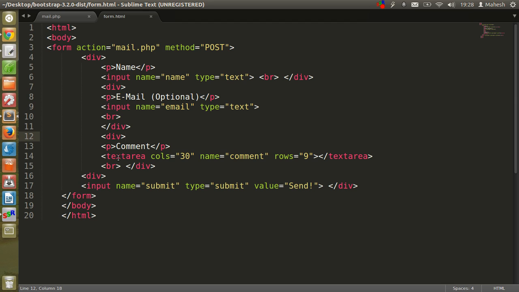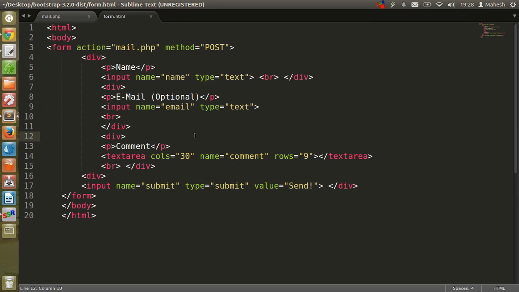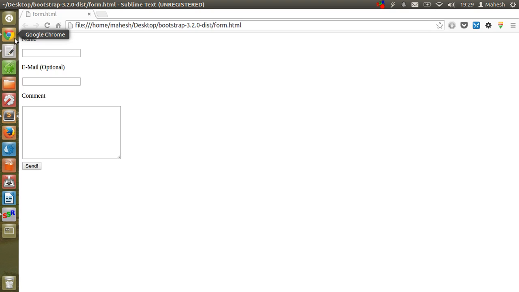Now for the comment, I'm using a textarea with columns 30. That will make it look bigger, with rows as 9 for vertical space. Then the send button will send it to mail.php. So I have name as submit, type submit, and value as sent. When I set the value as sent, it will appear as the name of this button.